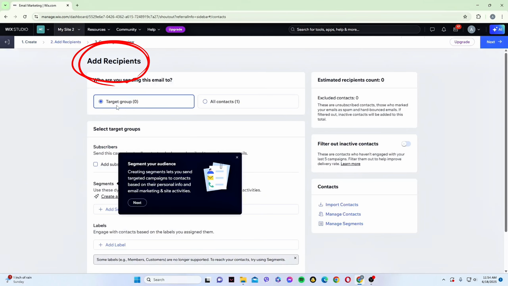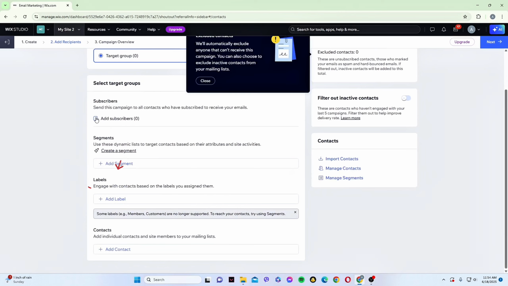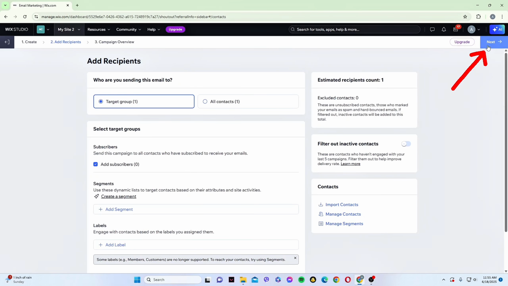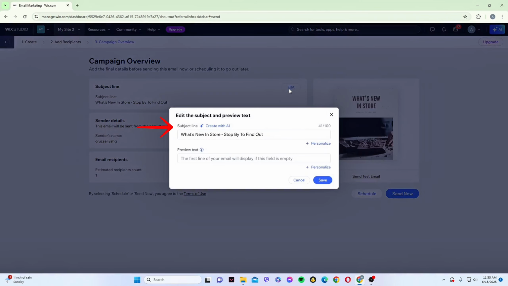Now it's time to add your recipients. You can choose from your contacts or select a target group. You can also filter by segments, labels, or individual contacts. Click Next again, and you'll be able to edit your email subject line.